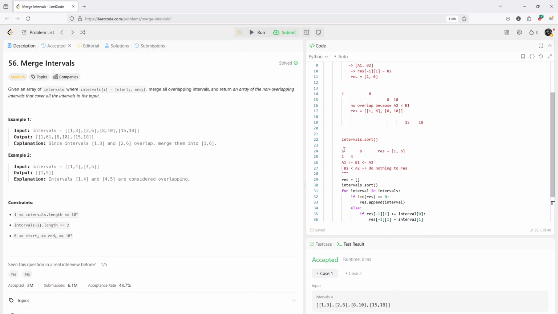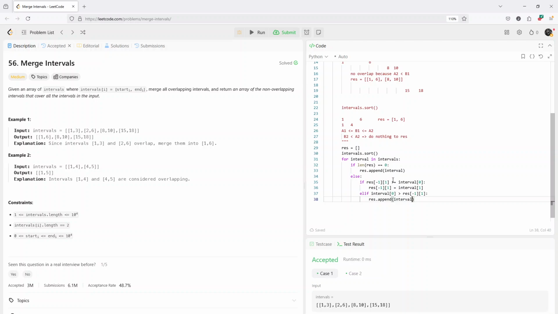And then the last one would be [1, 6] and [1, 4], in which case interval[0] is greater than or equal to the start, but interval[1] has to be greater than or equal to res[-1][1], so that way we don't change the 6 to the 4. Okay, so then we just return res.